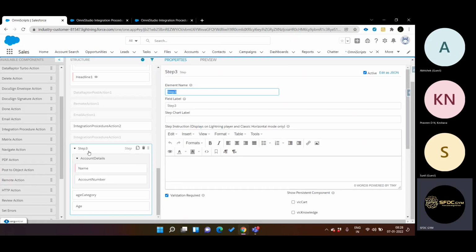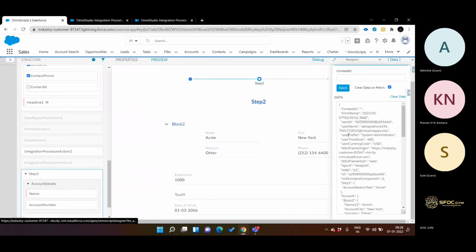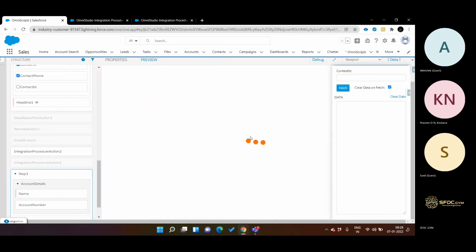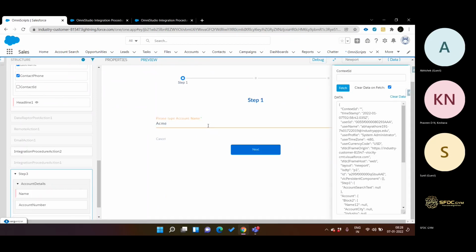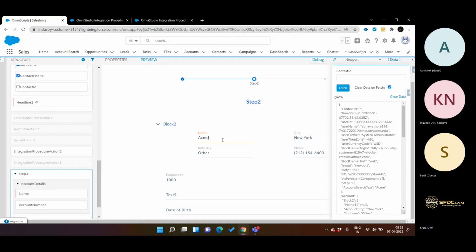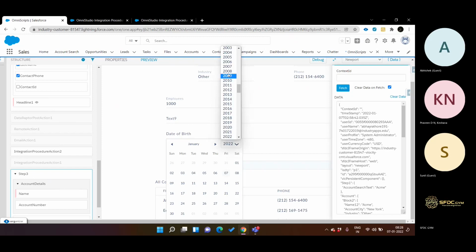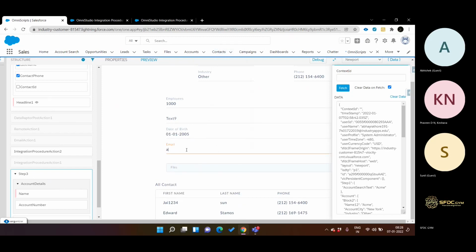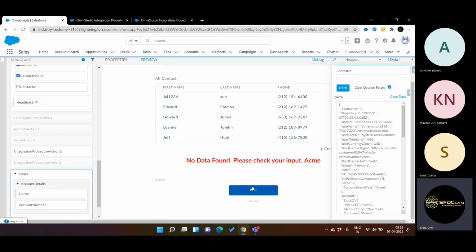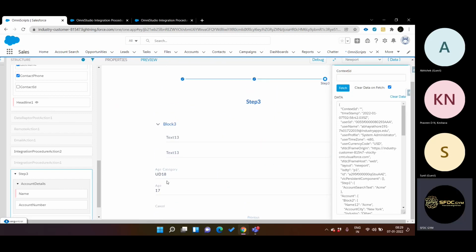Okay, and then we need to fire it. This time when we fire, you will see there will be some return response also. So if you clear the cache, okay, if you do the next, you will see the age category and age is calculated, and this value is coming from the integration procedure.